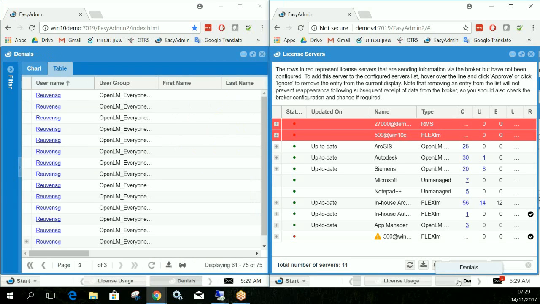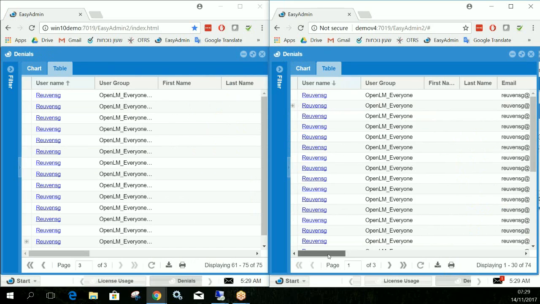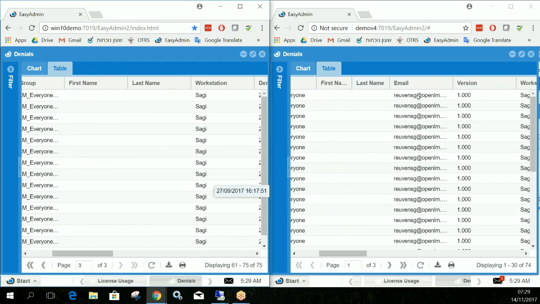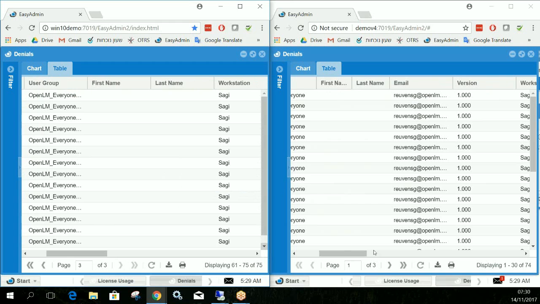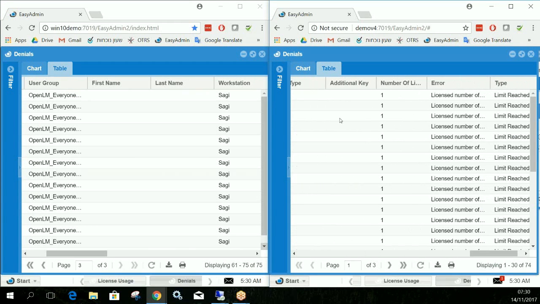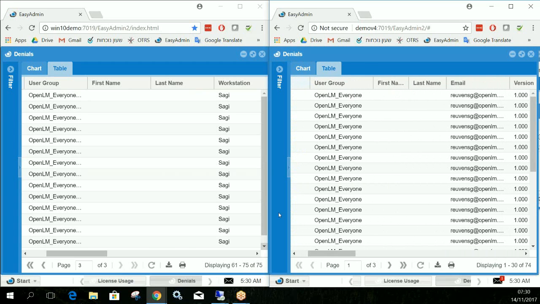The next change I want to show you, the next modification, is in the denials report. So you can see here on the right we have email and version columns, something which is missing here in version 3.3. You also have the additional key, which enables multiple pool denials.